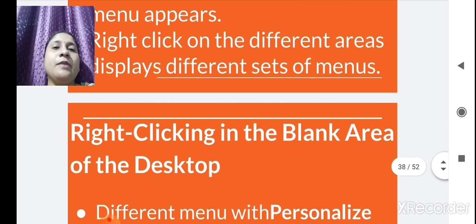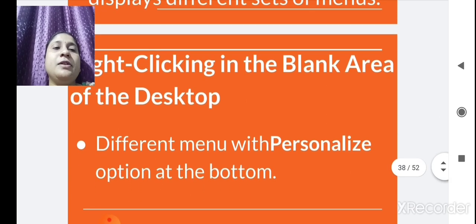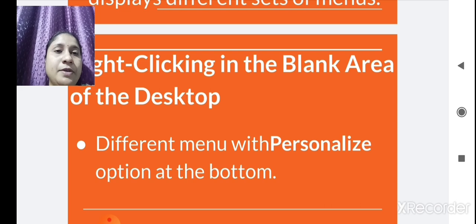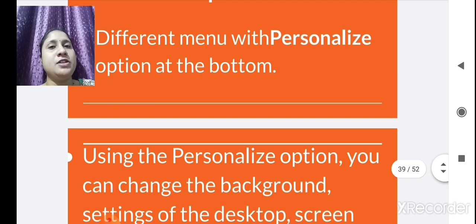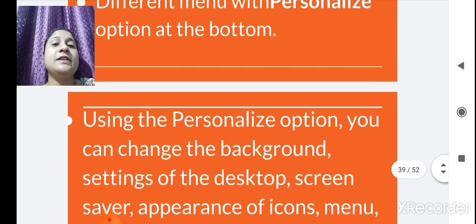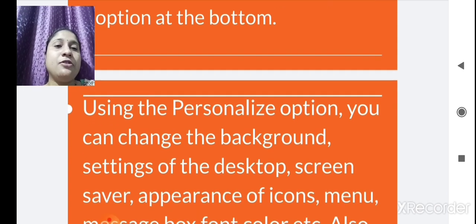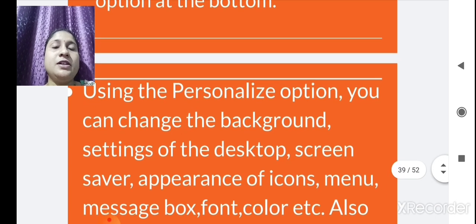Now see what happens when we right click in the blank area of the desktop. When we click in a blank area on the desktop, a different menu will appear. Okay, so in that there is Personalize. By using this Personalize, you can change your background color, your desktop screen, the settings of the desktop screen, even the screensaver you can change, and the appearance of icons and menu. This we can change by using the Personalize option, which is on the right mouse button, by clicking the right mouse button on the blank area of the desktop.